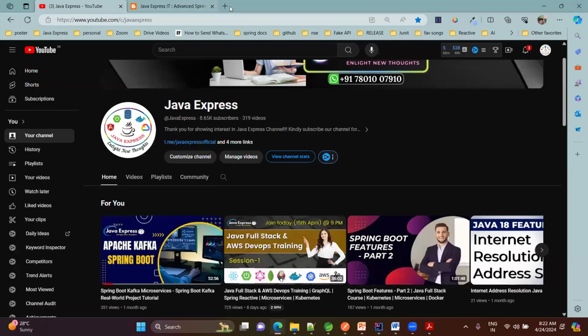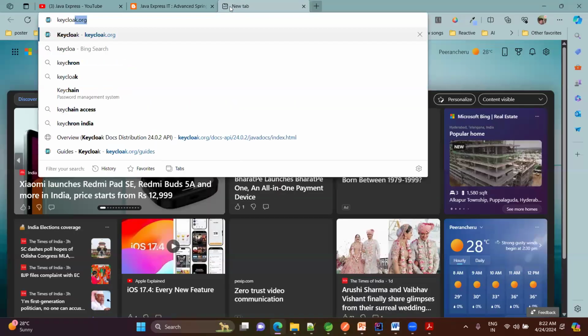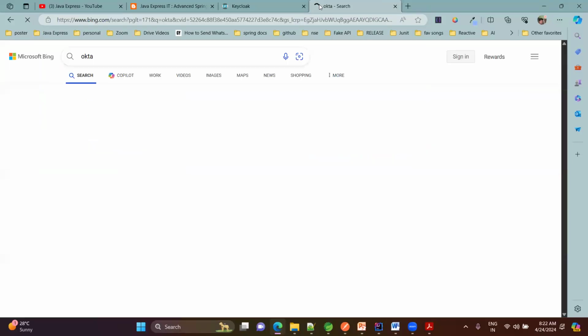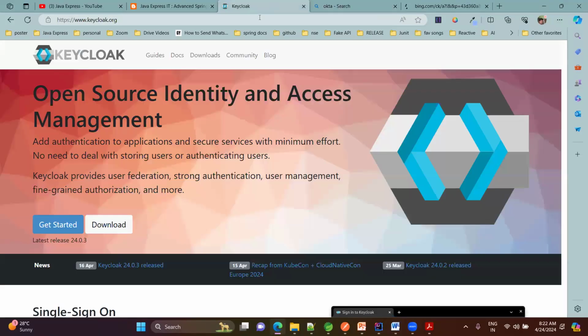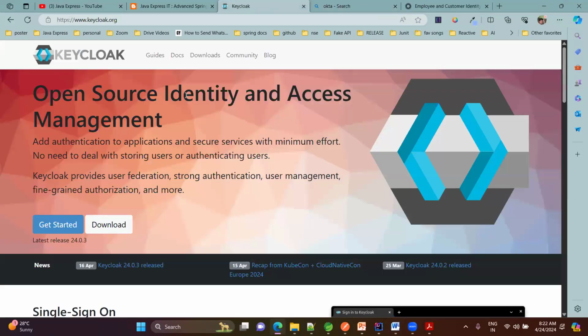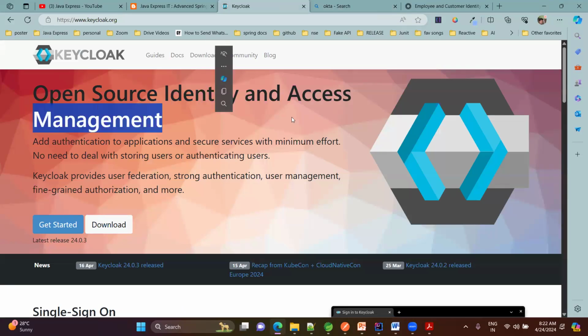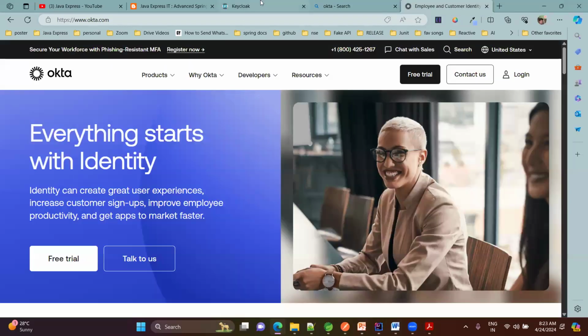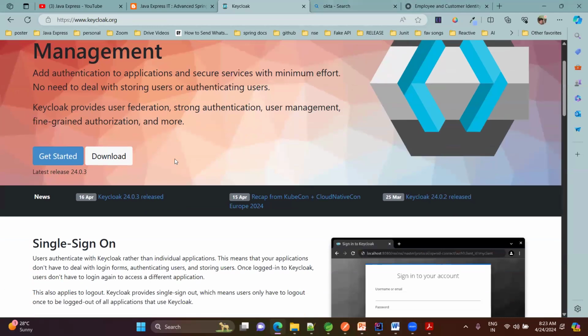Let me open it for you here. This is keycloak.org, and we have other options also like Okta. These are all identity providers, open source identity and access management. How to manage the users, you no need to take care of in your database, everything is taken care of by Keycloak, but how to integrate it in our application is very, very important. This is Keycloak, this is Okta, Amazon, and a lot more are available here, guys.